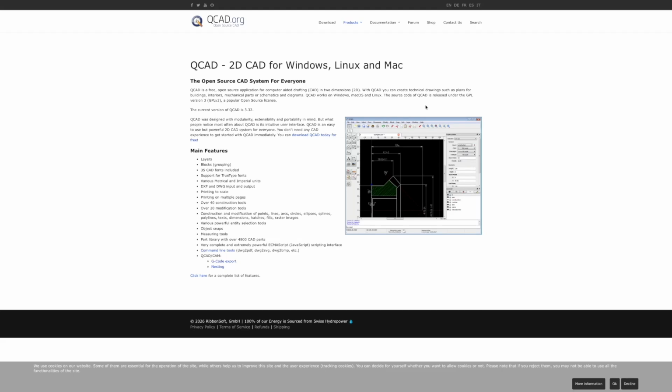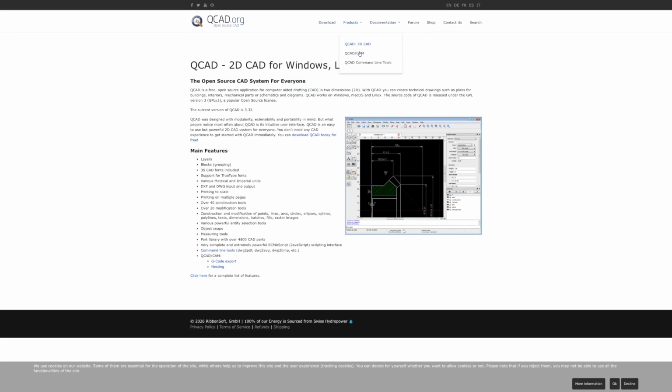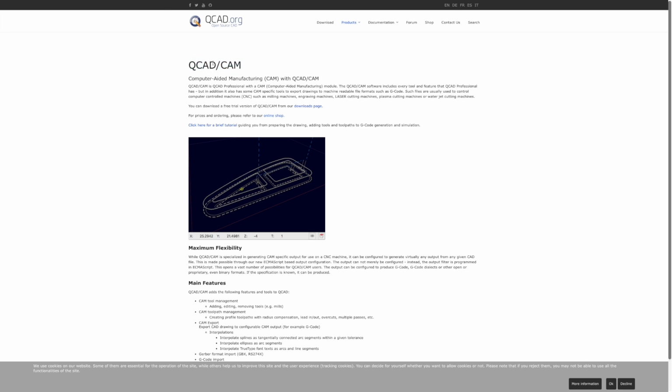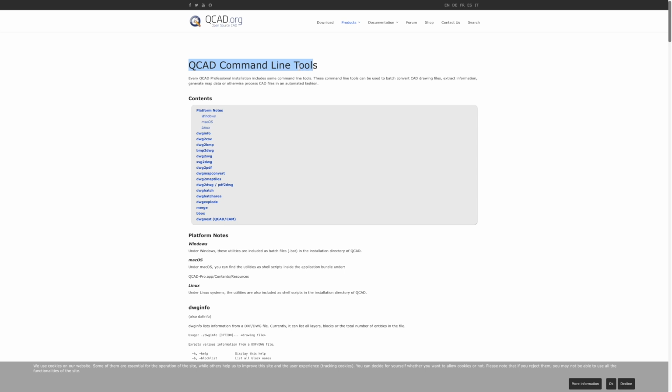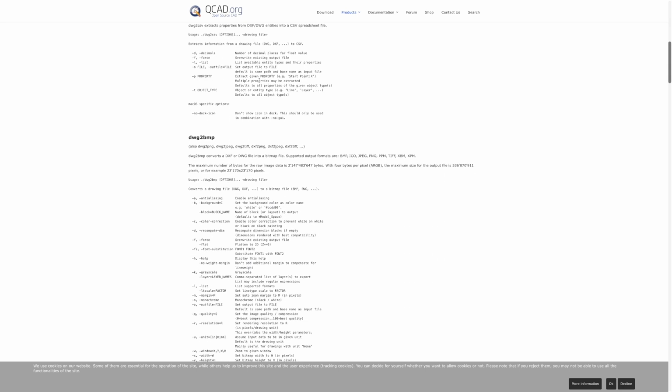Hey everyone, today we are looking at QCAD and whether it is worth using in 2026. QCAD is a 2D CAD app for Windows, Mac, and Linux. It is built for technical drawings, floor plans, mechanical parts, diagrams, and CNC style drafting. It is not a full 3D design tool, so if you need heavy 3D modeling, this is not the right pick.